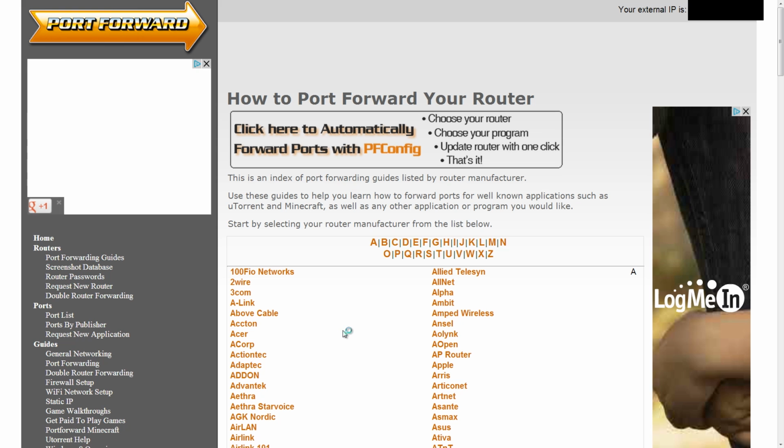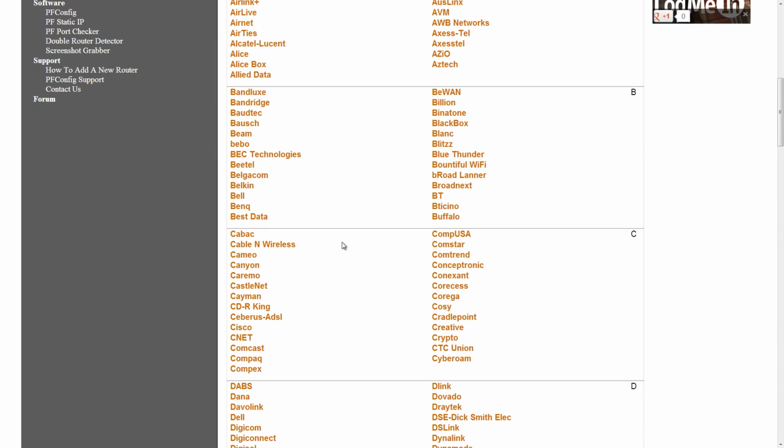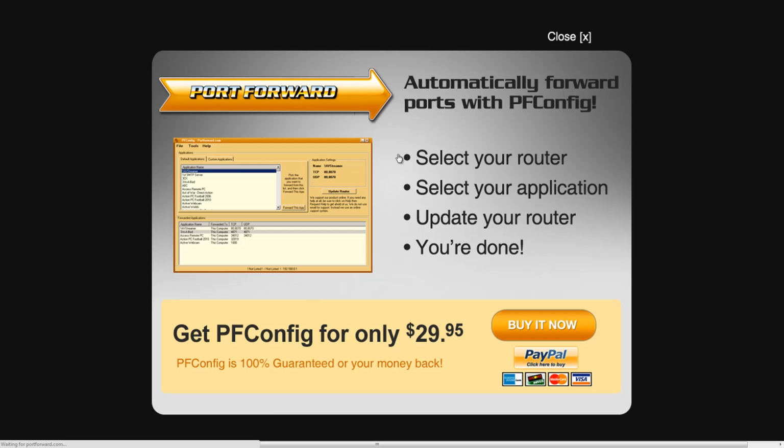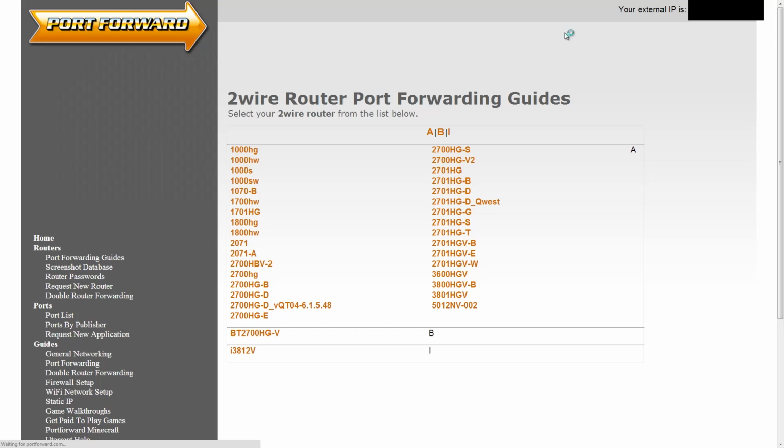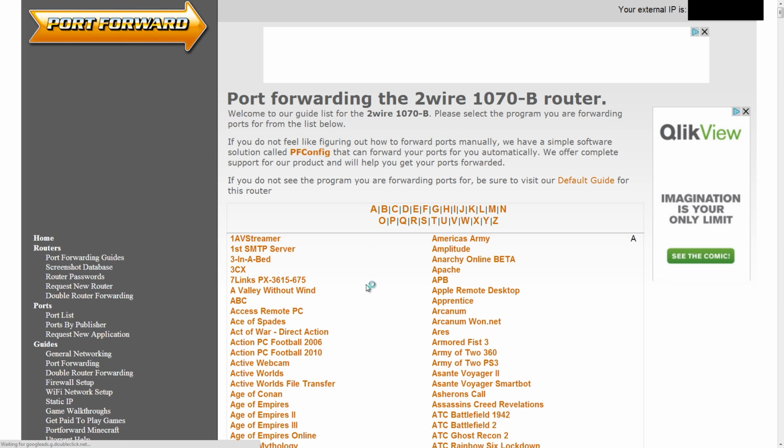When you get here, the next thing you need to do is choose your router. I don't know what you have, but I'll just choose some 2-Wire router. AT&T sends these a lot. Now look, doesn't it look like you're supposed to pay $30 for something for some reason? I don't know. Automatic. You can close this. All right, we're going to pick our 2-Wire router. I don't know what. Let's pick a random one.